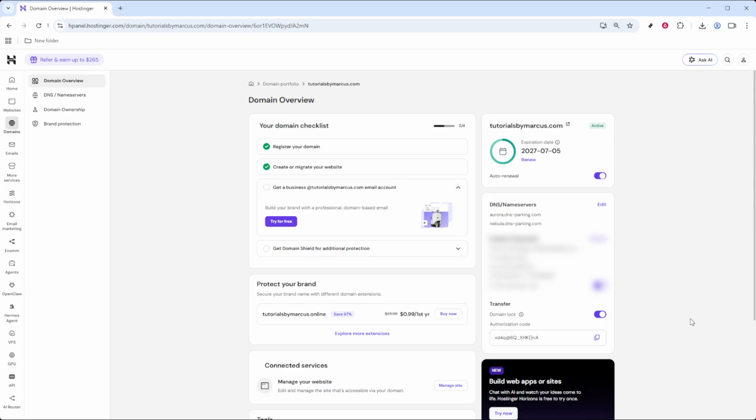Once the domain lock is off and you've copied the authorization code, you're done on the Hostinger side. From there, go to your new registrar and start the domain transfer process. At some point during that setup, you'll be asked for the authorization code. Paste in the code you copied from Hostinger and continue with the prompts.